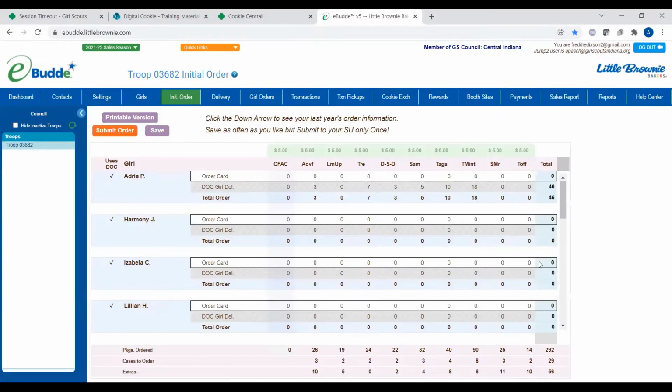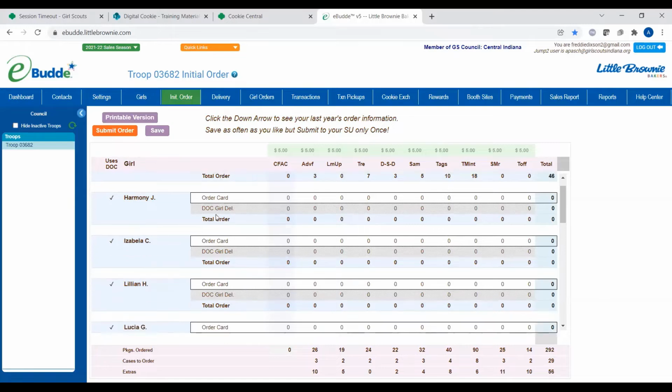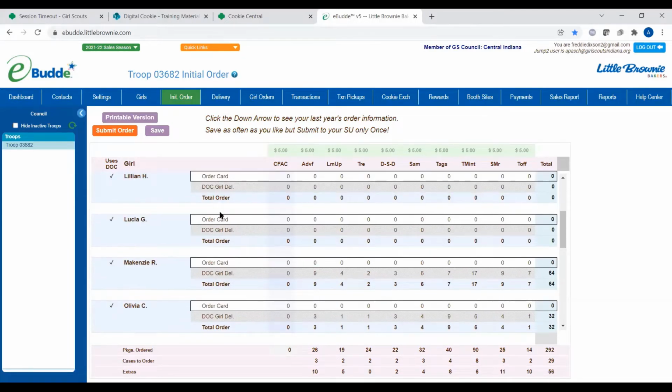All right, so you're on the initial order tab. You can see girl delivered digital cookie orders coming in on these gray lines for every girl. Their order card line is empty.